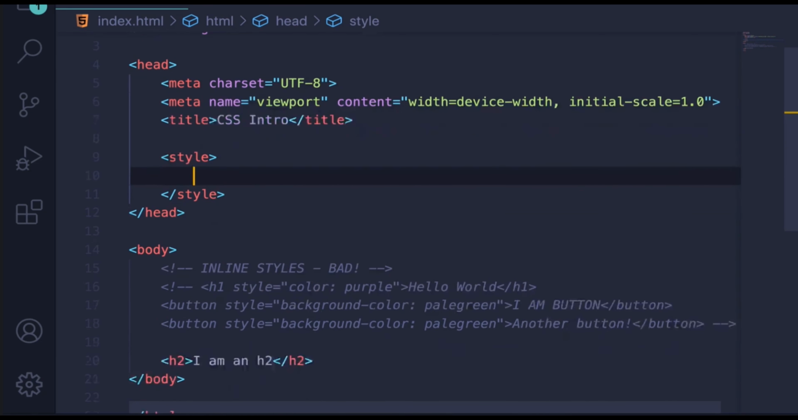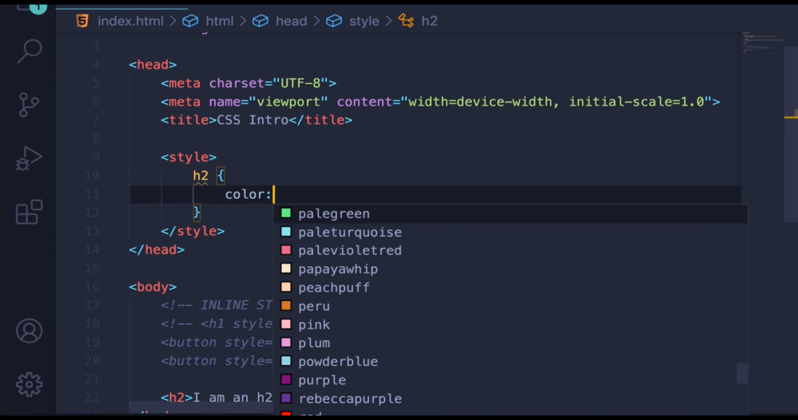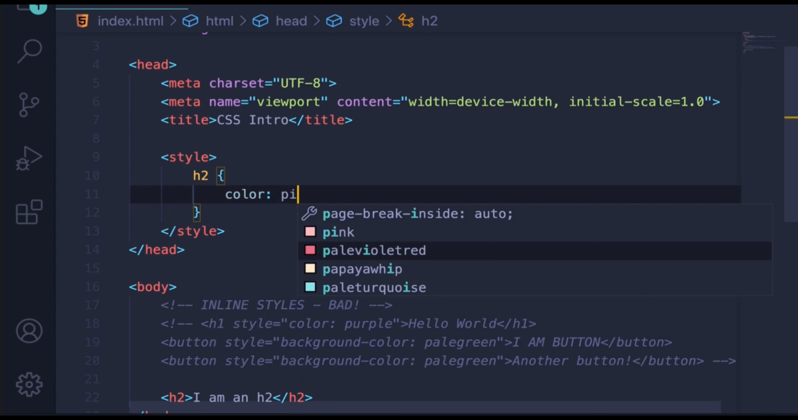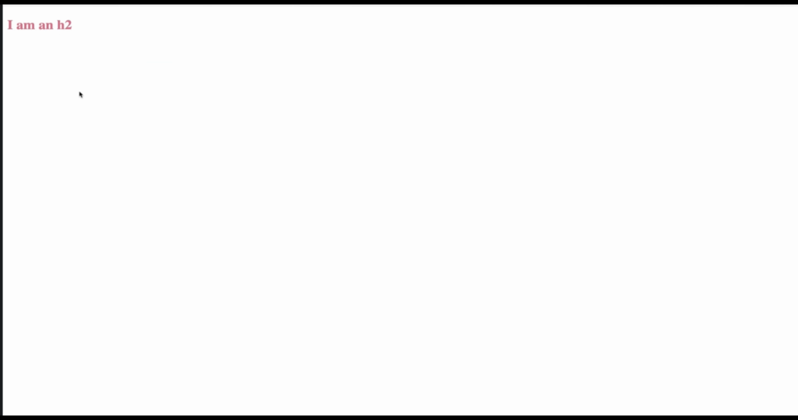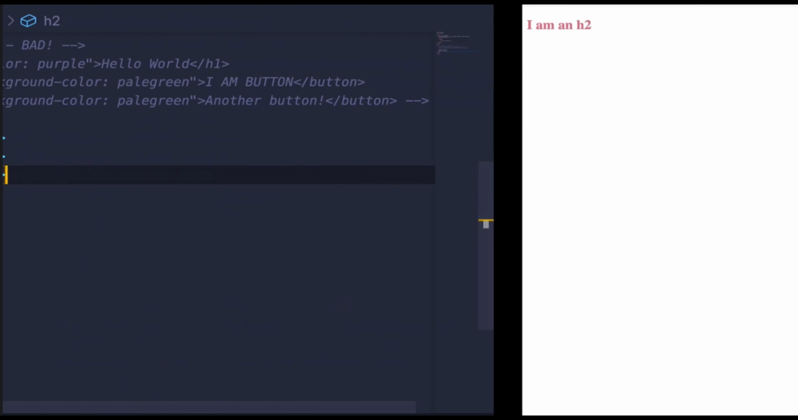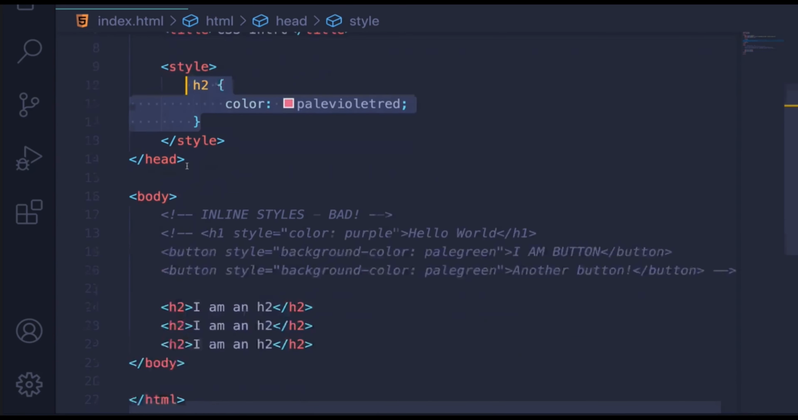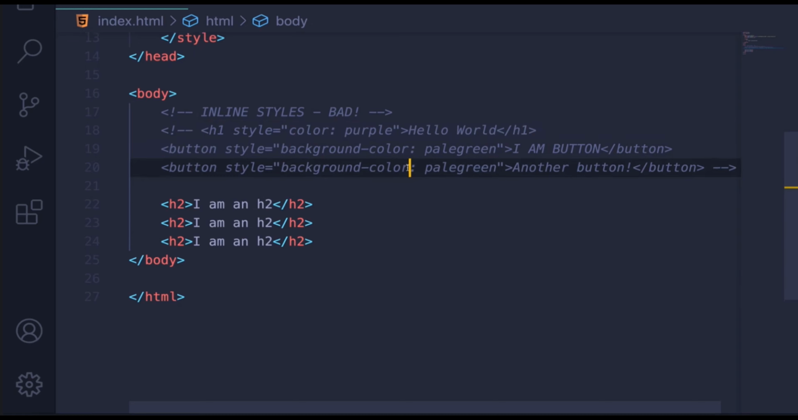Now, we still haven't seen much CSS at all, but I can write some in here, like make all H2s have a color of, how about pale violet red? And I will refresh, and there is my H2. It is pale violet red, and I could have multiple H2s now, and they will all share the same color. So this is an improvement upon the approach where I wrote my styles in quotes in each element, because I had to duplicate that style for every similar element. So this is much better.